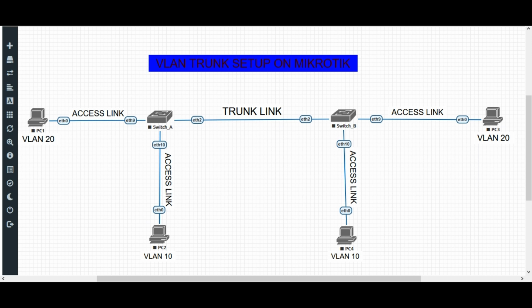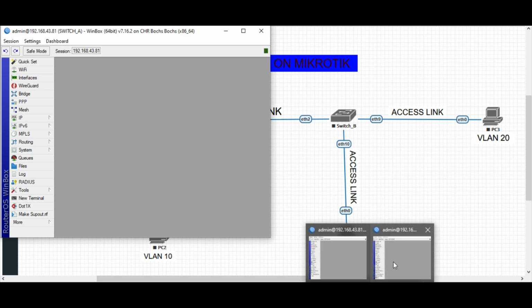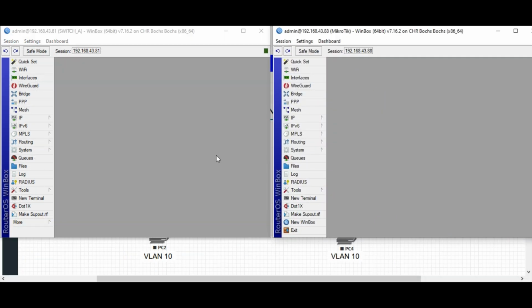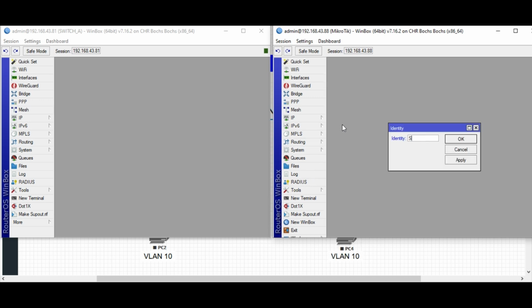To proceed, launching our WinBox, we go into switch A as well as switch B. Switch A is to the left of the screen, while switch B is to the right. To label devices on MikroTik, click on System, Identity, and supply your desired name.